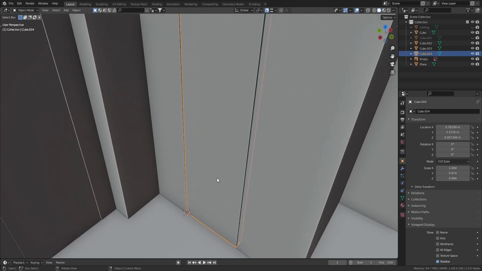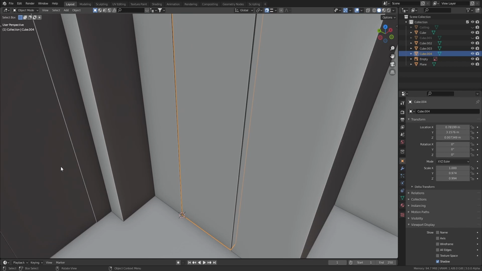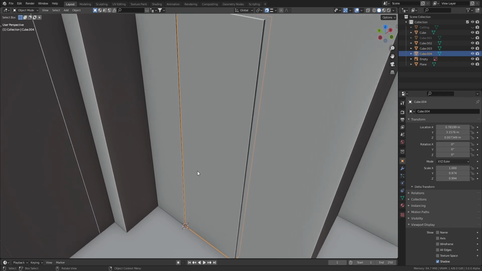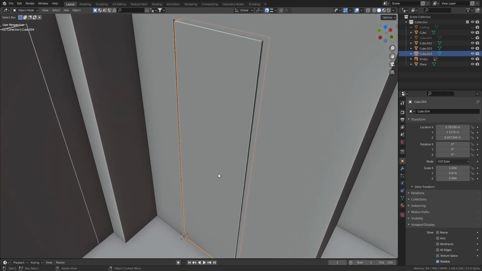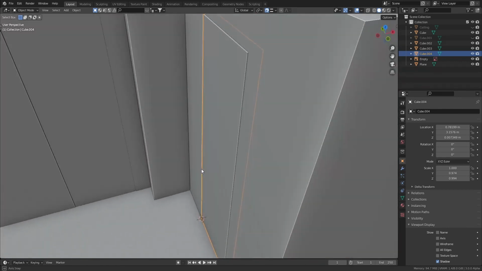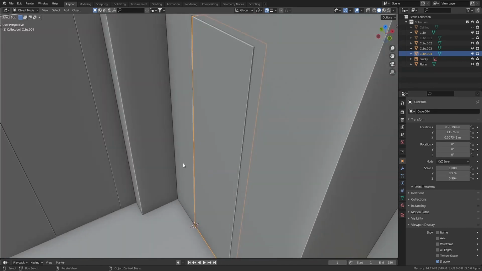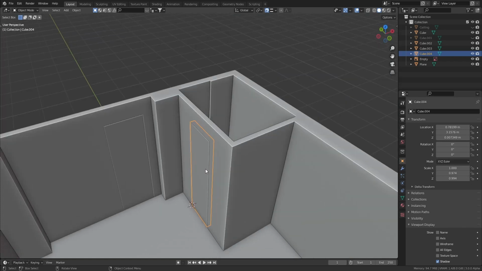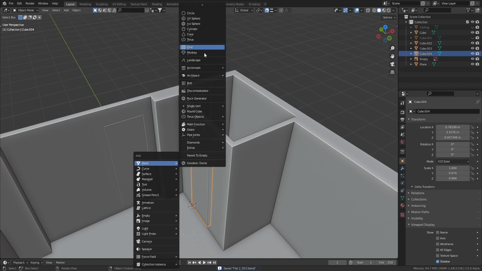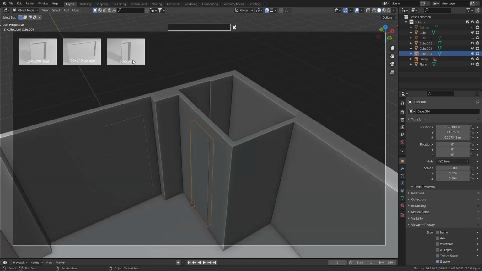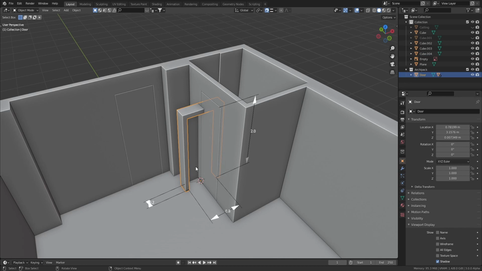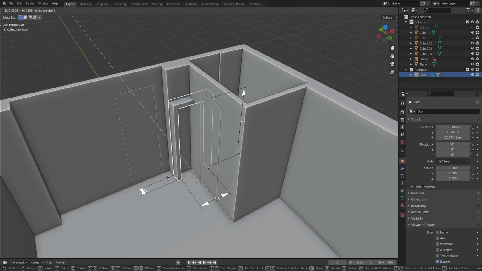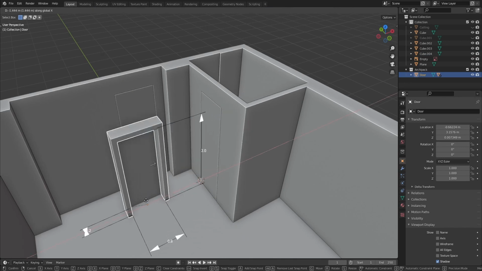Now we need some handles here and here. So in this case, we will use the Archpack doors. We will delete all the parts of the door and keep the handle for our work. Don't forget also to save every time. I will press Shift A, Mesh, Archpack, and Door. Add this simple door. Then I need to move it inside to have a clear vision.